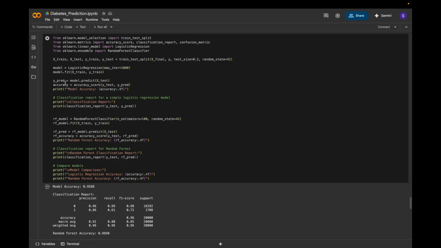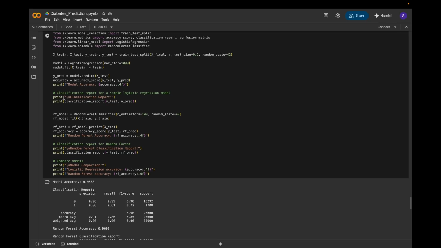Then we do y_pred is equal to model.predict(X_test), then accuracy is equal to accuracy_score(y_test, y_pred). Then we print out the model accuracy, accuracy:.4f. Basically, this block of code evaluates the logistic regression model. Then we print a classification report, (y_test, y_pred). Basically this makes the classification report for the simple logistic regression model.